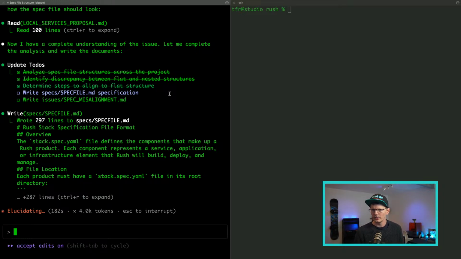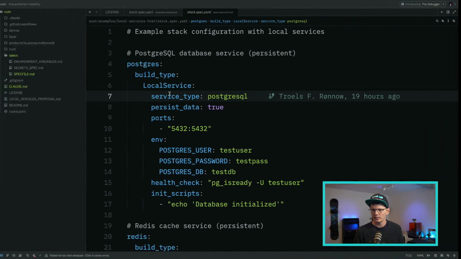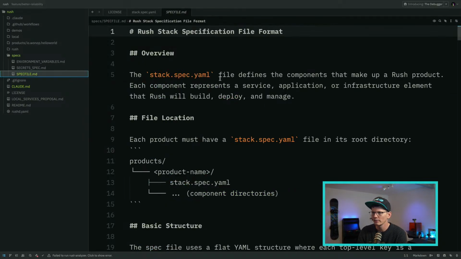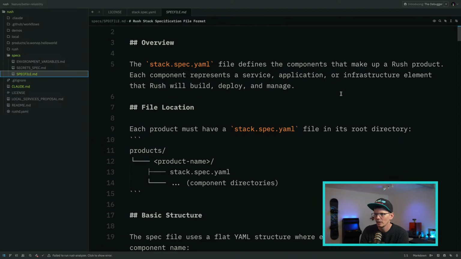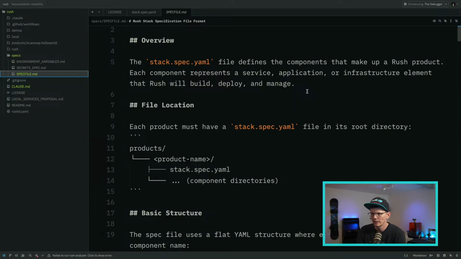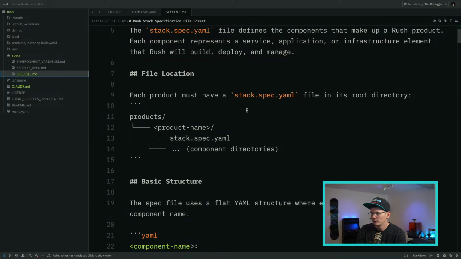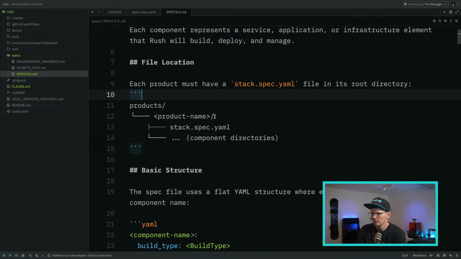Okay, so it is writing the spec file now, and we can have a look at that and just check that that's actually what we want to have. So stack spec.yaml defines the component of a Rush product. Each component represents a service, application, or infrastructure element that Rush will build, deploy, and manage. Each product must have a stack spec, blah, blah. Yeah, this is correct.